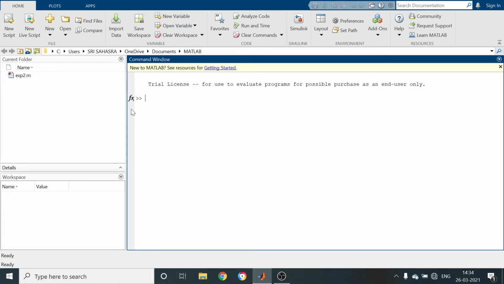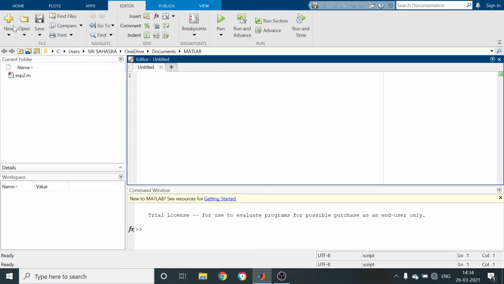Now we are going to do the program in the editor window. Click New Script. Here you are going to get the editor window where we are going to write the program. As we know, for every program we have to write some instructions or commands. Before writing those instructions, for easy understanding of the program, I am going to write using the percentage symbol, then it appears as a comment.